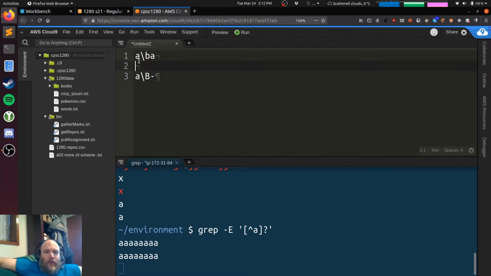Okay, the first one's probably easier to understand. It says there's an A, and then a word boundary, and then an A. So remember, a word boundary is a transition from a non-word character to a word character, or vice versa. And we're going to consider the start and end of line to be a non-word character, even though they're not really characters. Right, so if I've got a word character, and then a word boundary, and then another word character, that is impossible. You cannot have that.